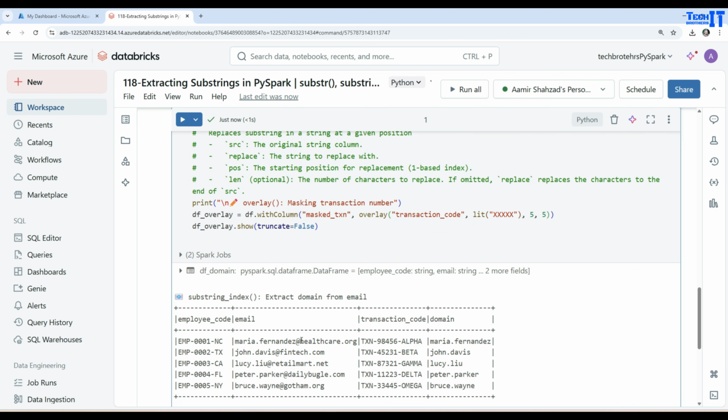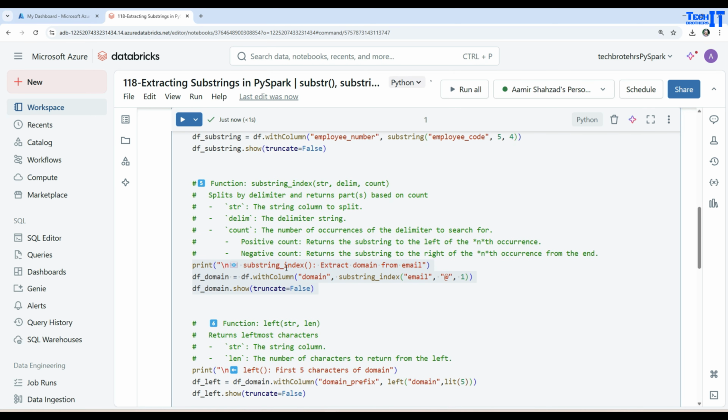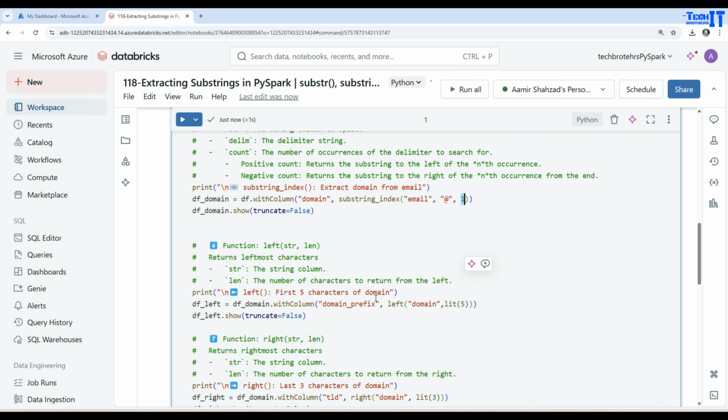So here it is, and you can see the email on the left side of the at the rate sign, John.Davis, and so on. We are getting everything on the left of this at the rate sign. So this is how you can use substring index, and from there you can extract different values depending on left or right, if you provide a positive or negative number here.